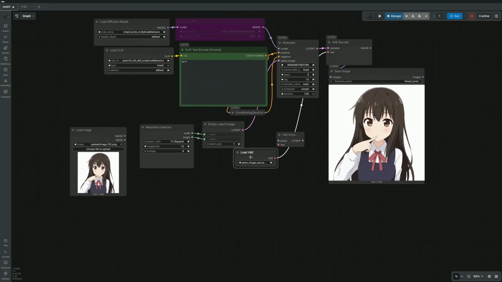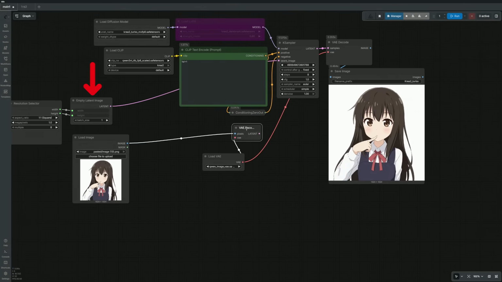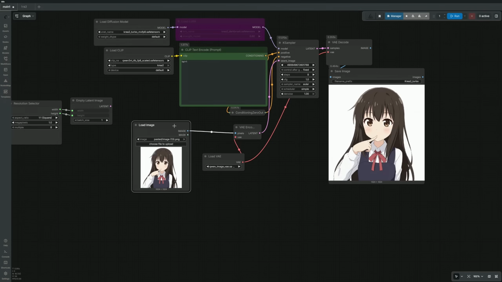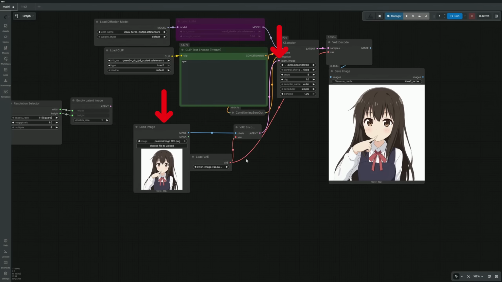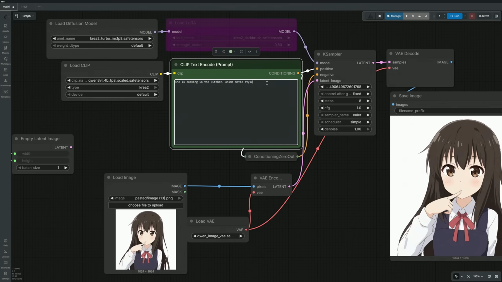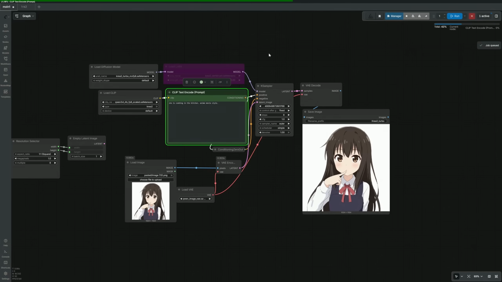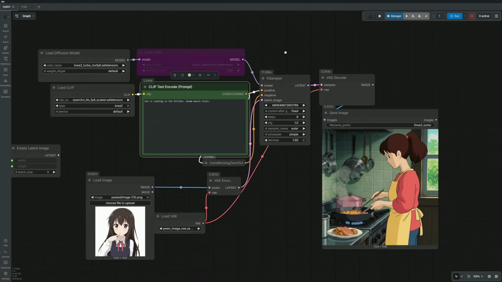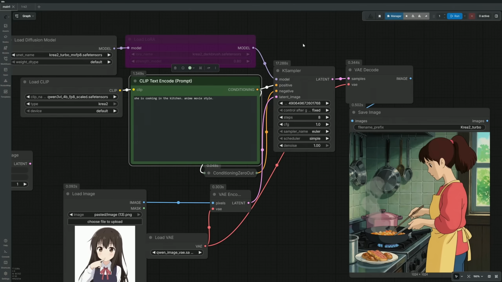Now here's a simple image-to-image workflow for the turbo model. Instead of feeding an empty latent into the K-sampler, I first encode the input image using the VAE and then pass that encoded latent to the K-sampler as the latent image. My prompt is simple. She is cooking in the kitchen, anime movie style. The generated image shows a woman cooking in an anime style.